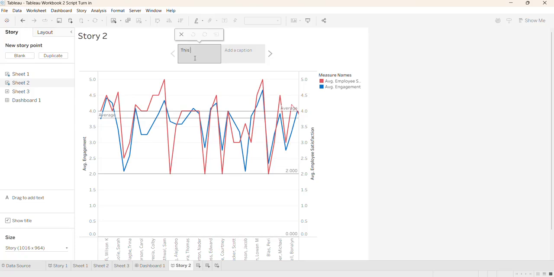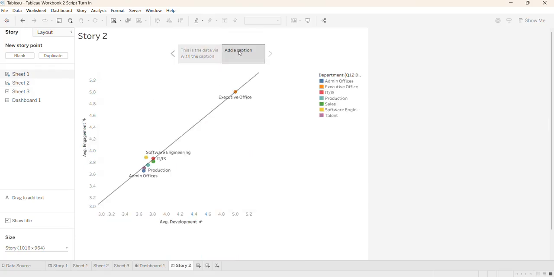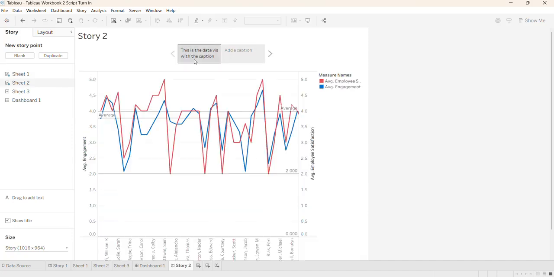We're just going to say, this is the data viz with the caption. There we go. Hit enter, and it's there. Okay, so now we know that this one is the first one we put in, and if we want to go to the one with the caption, it's this one. And you can make your caption say whatever suits your needs best.